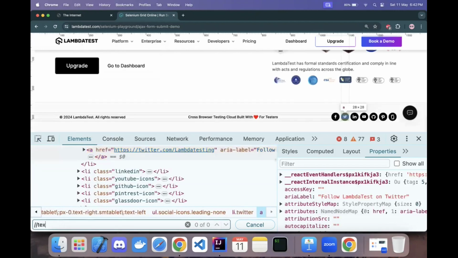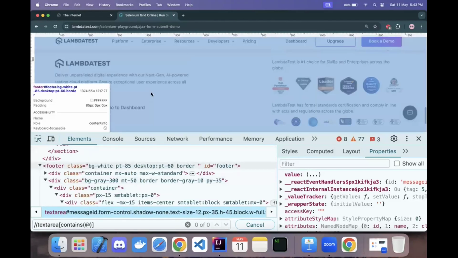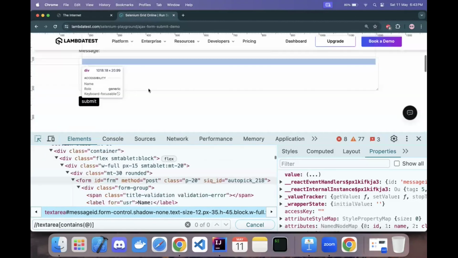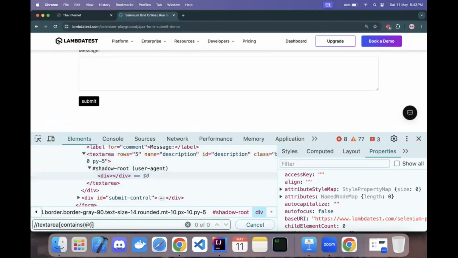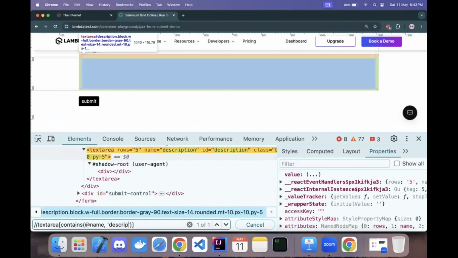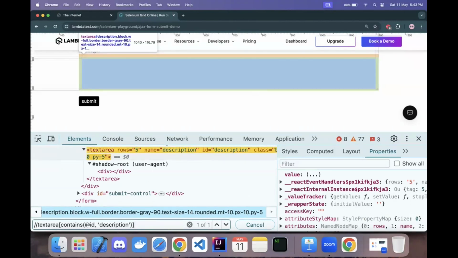So let's write textarea, and then we will make use of the contains keyword here. Contains, then bracket open, @. Let's make use of this name attribute. We can see the name is mentioned as description. ID is also there as description, but let's make use of name first to locate this field. And you can see textarea contains name description. Similarly, if you want to use ID, you can also make use of ID. It will also locate the same thing.